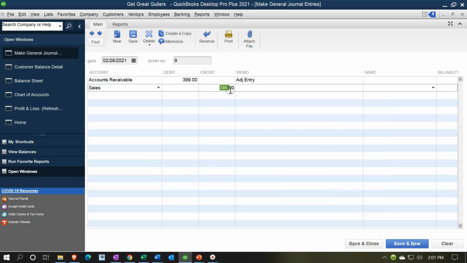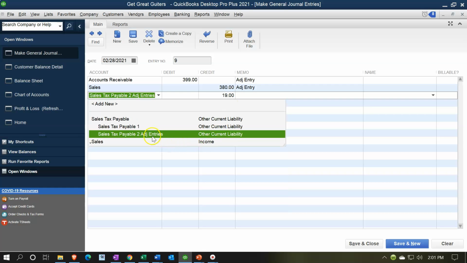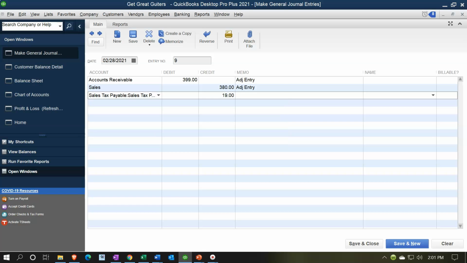So that's going to be a credit of the 380. And again, adjusting entry I'll put here, and then the last one's going to be the sales tax payable. I'm going to do the one that we just set up, the new sales tax payable, so it'll be like that sub account. And this is going to be adjusting entry, the next item. All right, and now I'm going to try to record that.